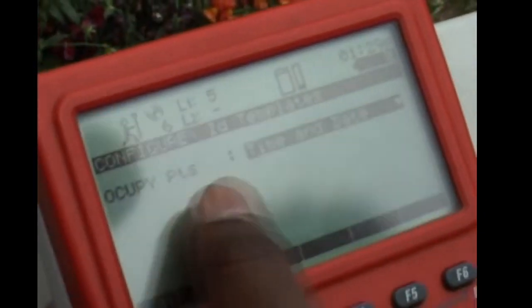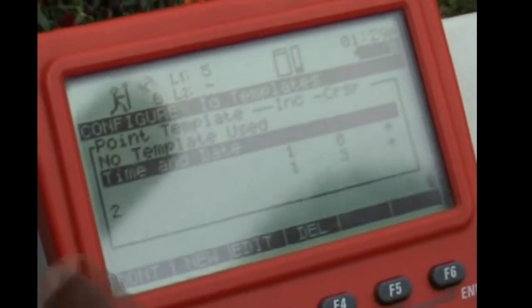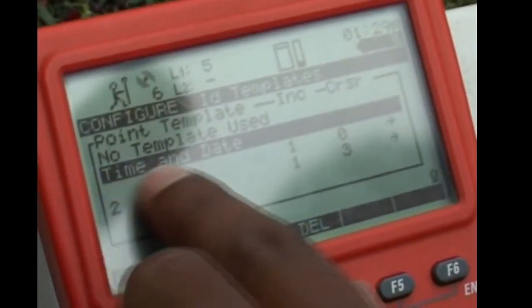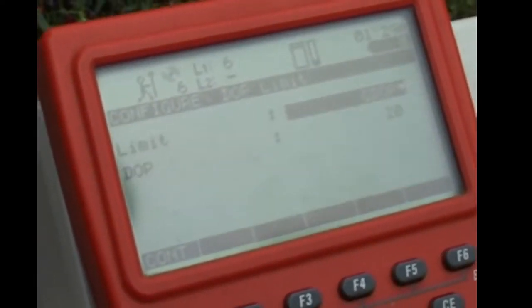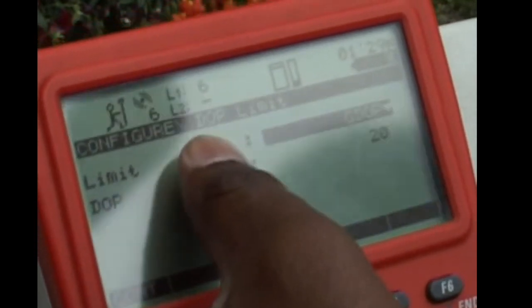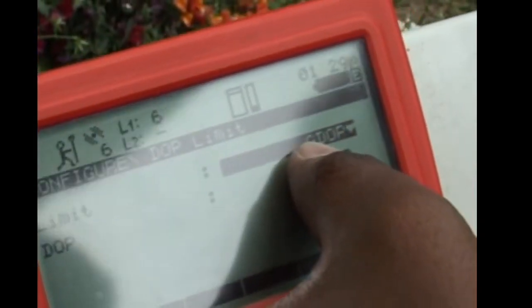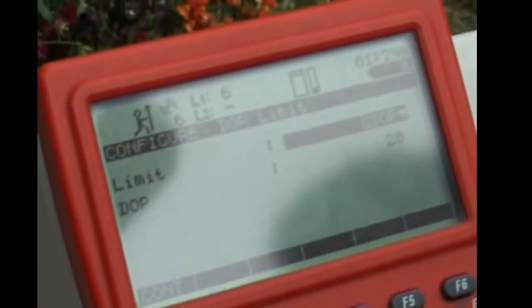Right, occupancy template, that is the ID template, how you want your point template to be defined, whether you want to define your own or use any of the already present ones. So generally we go with the time and date. Continue. So it is asking for the dilution of precision limit. Generally we give it with the GDOP, right, and the limit is set by default as 20.